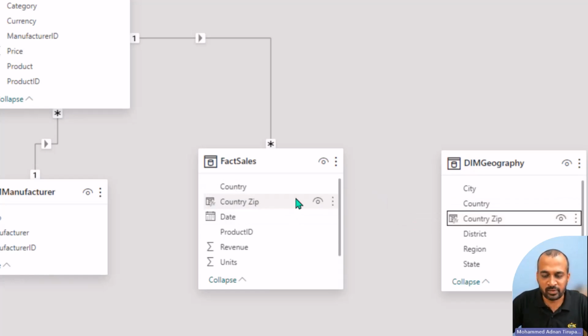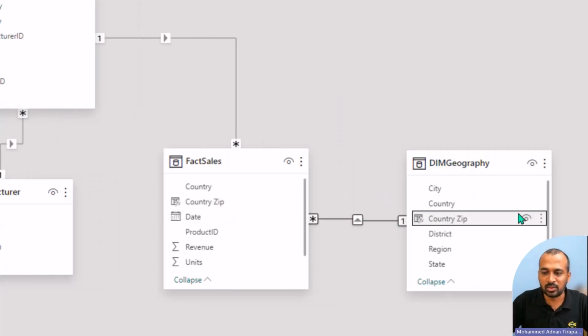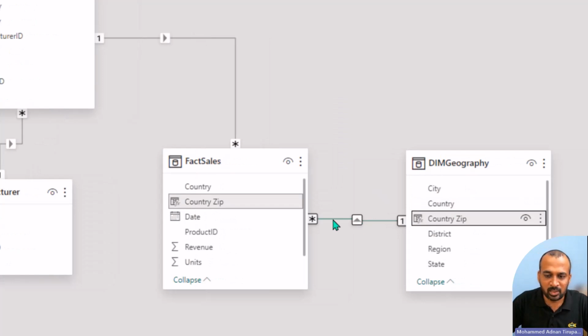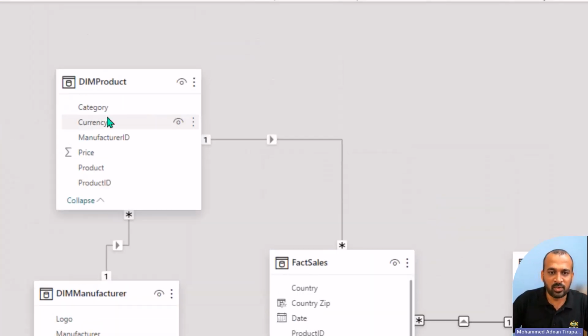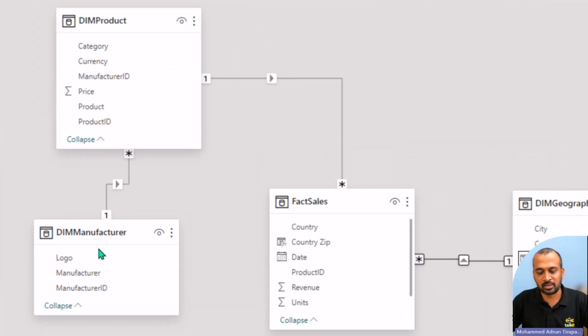Dim geography and fact sale. And this will now create a one-to-many. You can see similarly here it is one. So every row has a unique one. So it is one, and the direction is going up through this direction. And now this is showing up here as many, which is one-to-many. This fact sale contains multiple country and zip. Similarly here for the dim product as well as dim manufacturer.